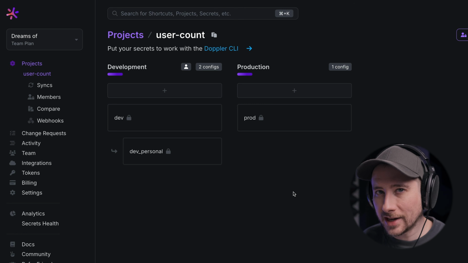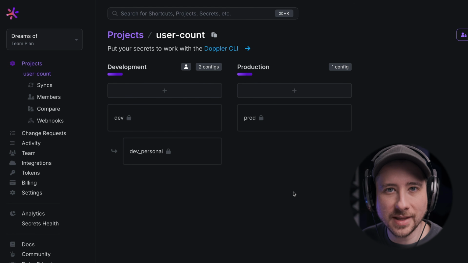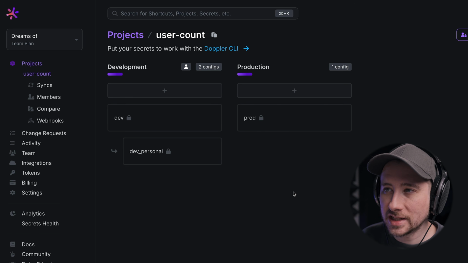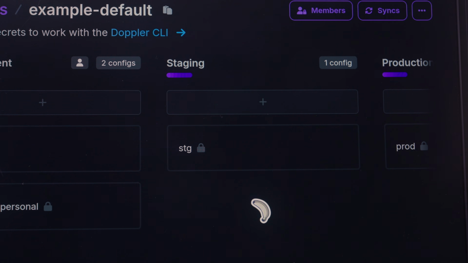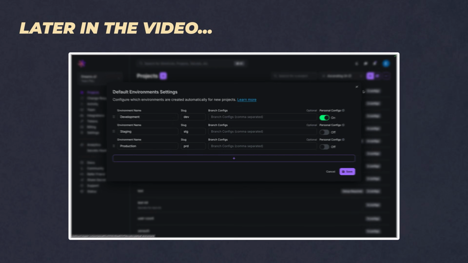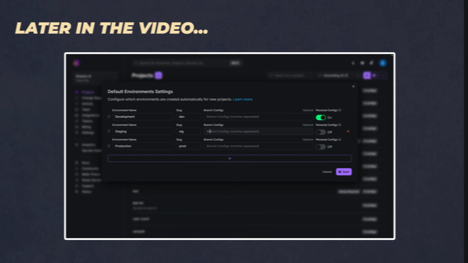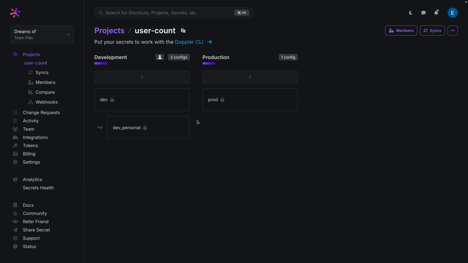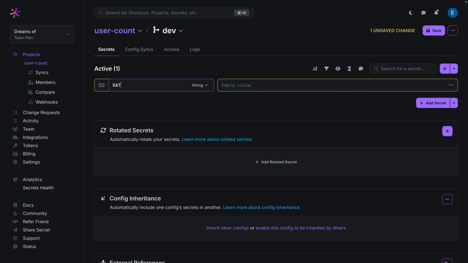In my case, I've actually configured my Doppler workspace so that these are the only two environments that are created when a new project is. But by default, Doppler will actually create three, with the other one being staging. I'll explain how one can configure this behavior later on in the video, in case you want to add your own environments, or you also want to remove staging yourself. For the meantime, however, let's go ahead and add in a new secret into our dev environment called DATABASE_URL.